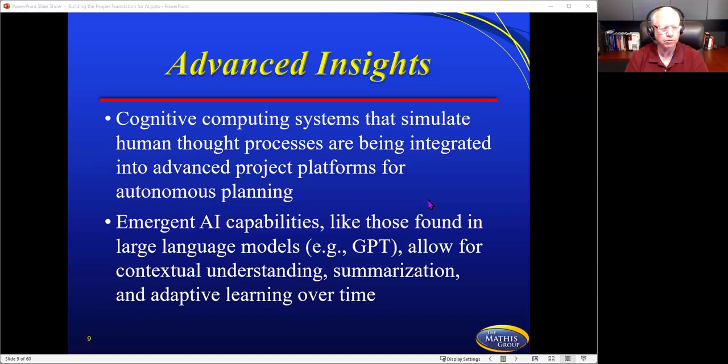And so when you look at some of these, it might not say that this is ChatGPT or this is OpenAI or even name the tool that you're using, Claude or Grok or any of these others. It might just call it cognitive computing because the positive thing and the fear is because it functions a lot like a human. Even though it doesn't reason like we do, it still is making some decisions to try to assist us. Emergent AI capabilities like those found in large language models such as GPT that most of us have been exposed to, that allows for contextual understanding, summarization, adaptive learning over time.